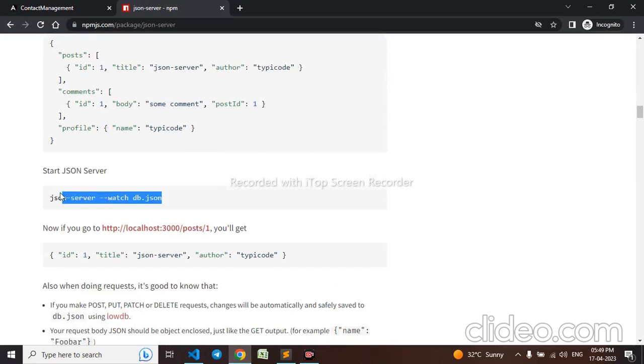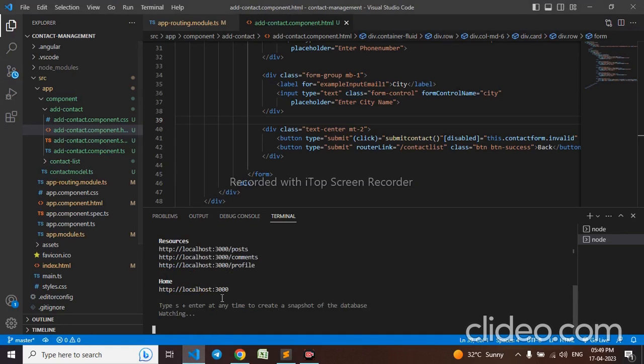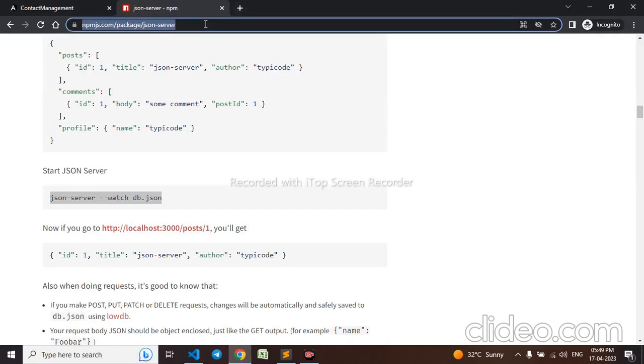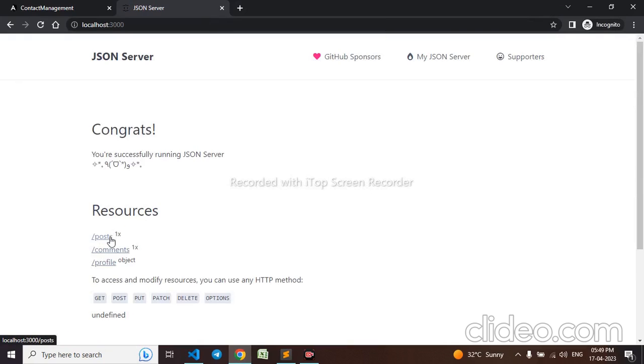Then we have to run this command. Copy this and run this command. And this will be running at localhost 3000. Copy. We can see it is running on localhost 3000.